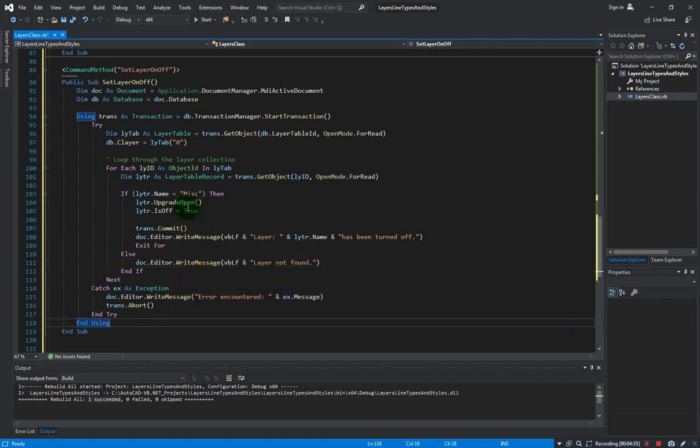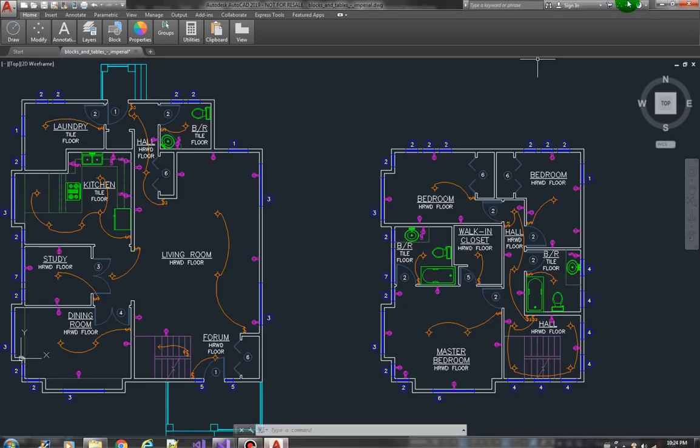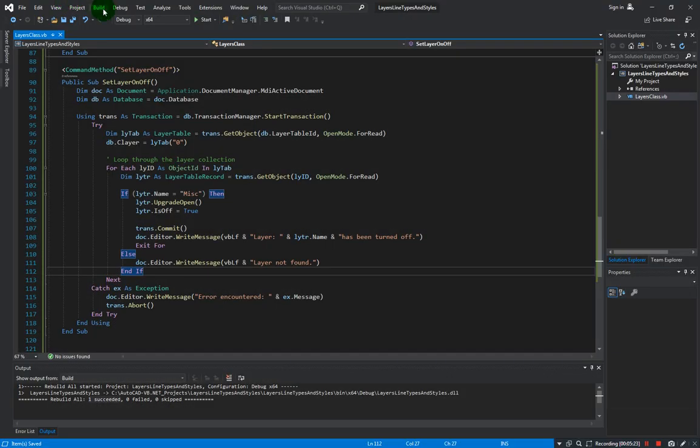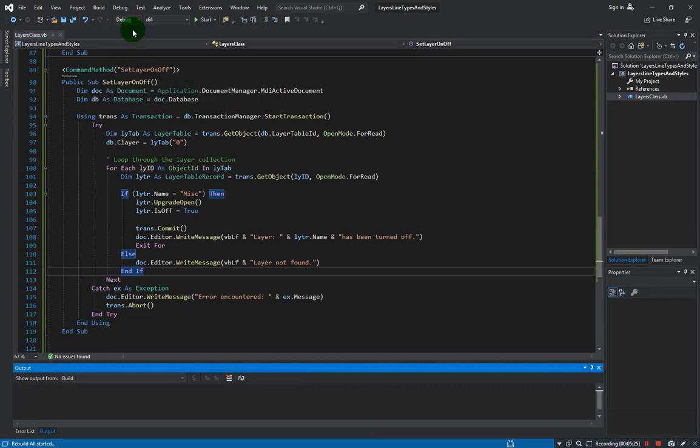So the only change that we made on this method actually is this line of code here to set the layer 0 as the current layer. Then we execute this line of code to turn off the layer and change the messages here, and that's it. So let me save our project and then, oops, let me just close this AutoCAD. Do another rebuild.